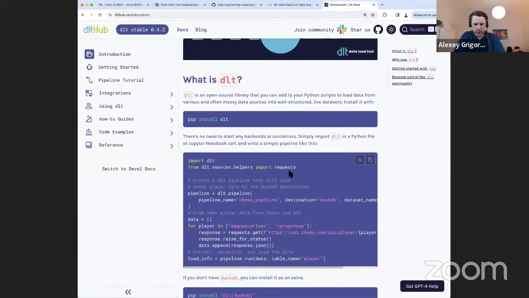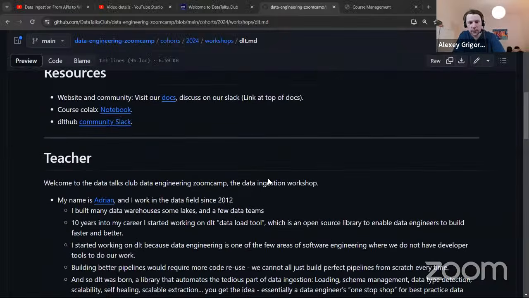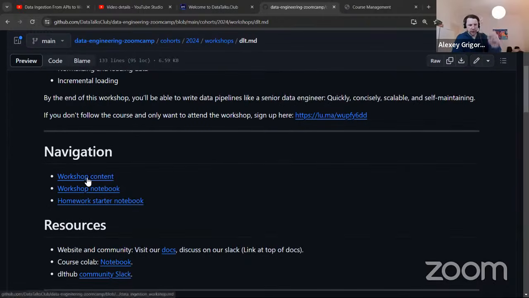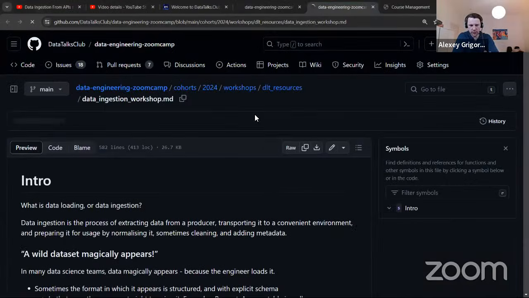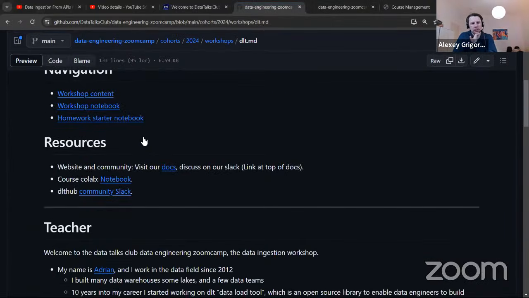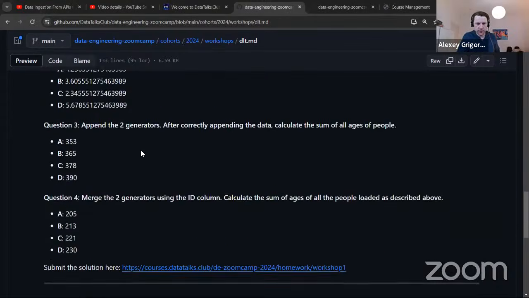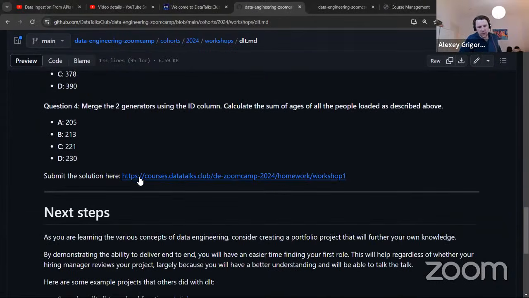I am muted, but as we speak, I'm making changes to this dlt markdown file. If I may, I want to share the screen, because we also have a homework for that. This is the document we shared at the very beginning, and the workshop content was here. This is what Adrian was showing all the time. If you scroll down, you have the homework section, where after watching the video, you can try to implement something yourself to make sure you understood the concepts. There are 4 questions, and this is the link where you can submit it.